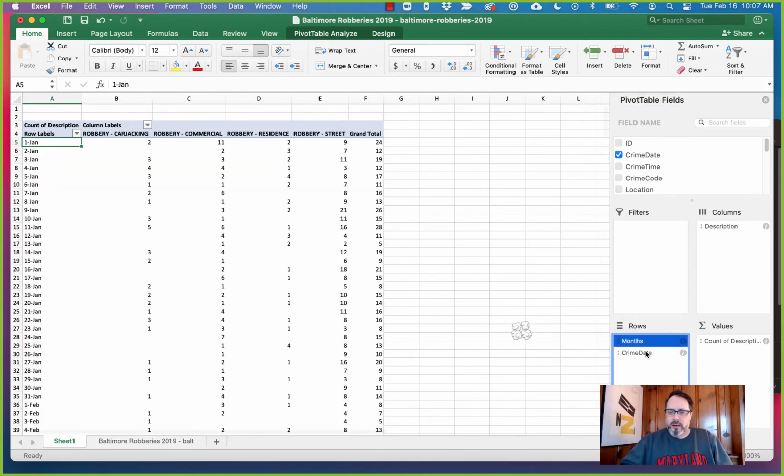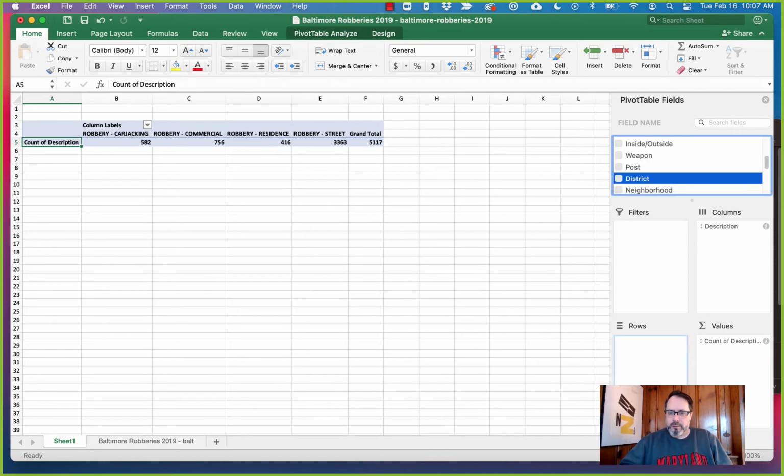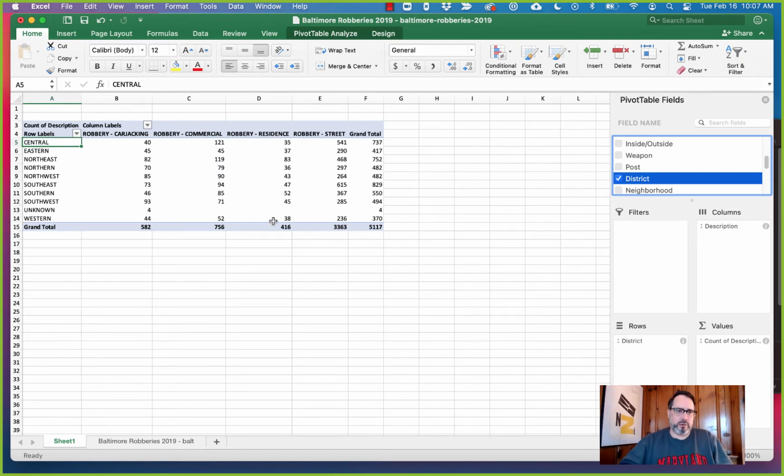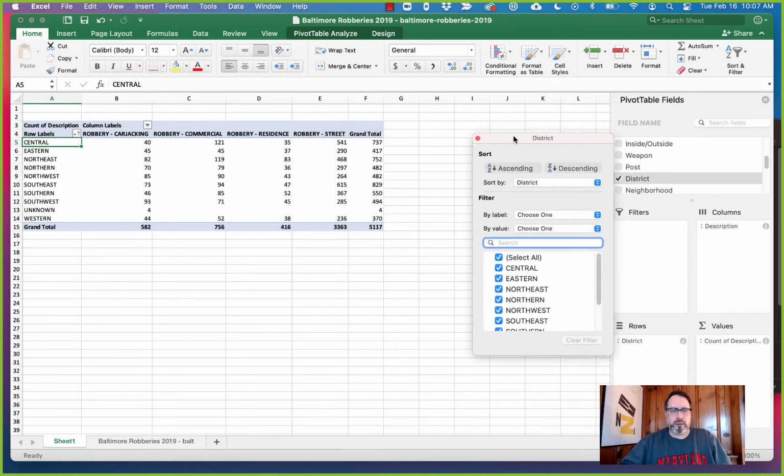So let's get rid of these, which I can do just by dragging them out, and we'll look at a couple other things. So let's look at crime by district, which is something you might want to know if you were writing a story. So we'll drop district down into rows, and now we're seeing which district had the most of each of these types of robberies and by total. And if we click up here on row labels, it'll let us sort by ascending and descending, so we can look at the most and the least, which would be interesting if you were writing a story. You can analyze the data a little bit more.